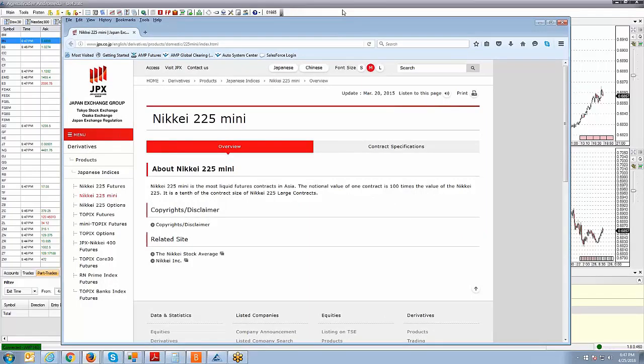This is 1/10 the size of the full-size contract. This trades on the Japanese exchange group, also known as the Osaka Exchange. This is $29 a month if you use it with AMP Futures.